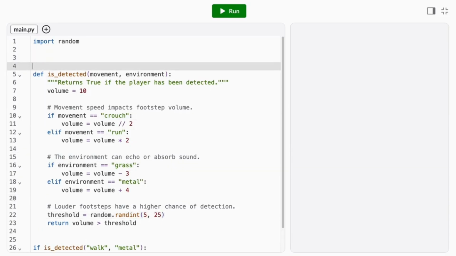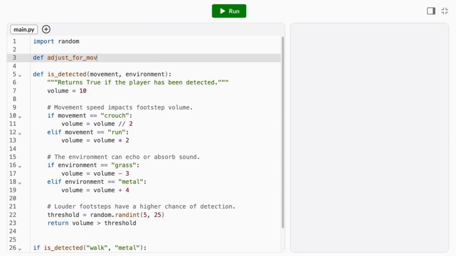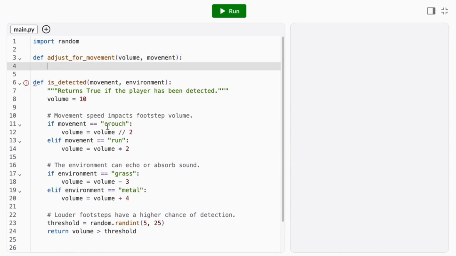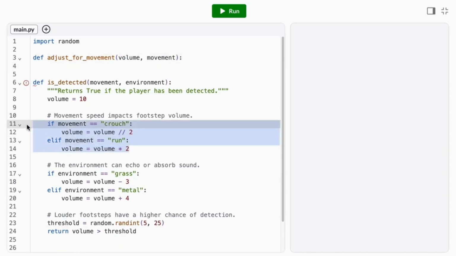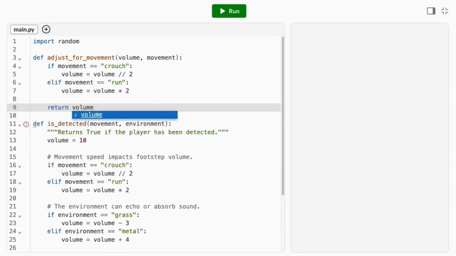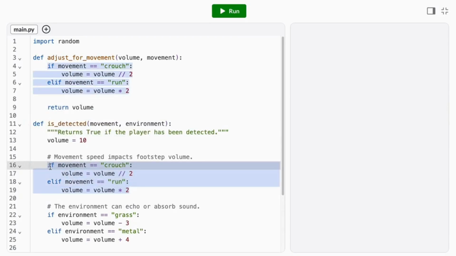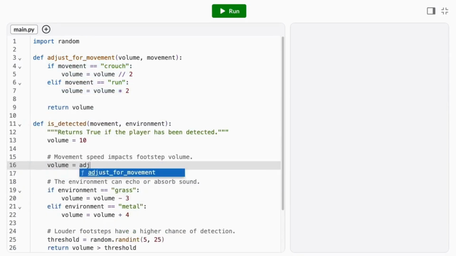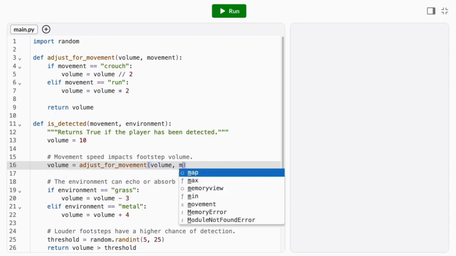So first let's separate out this movement task. We want to take in a base volume and movement type and return out the adjusted volume. So we'll copy this conditional into our function body and return the volume. Then inside this wrapper isDetected function, we can delete this conditional and replace it with a function call.